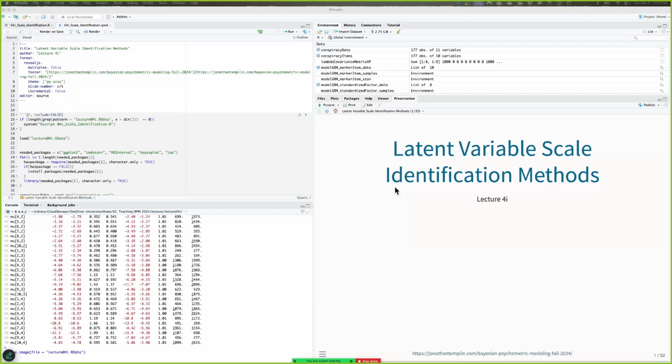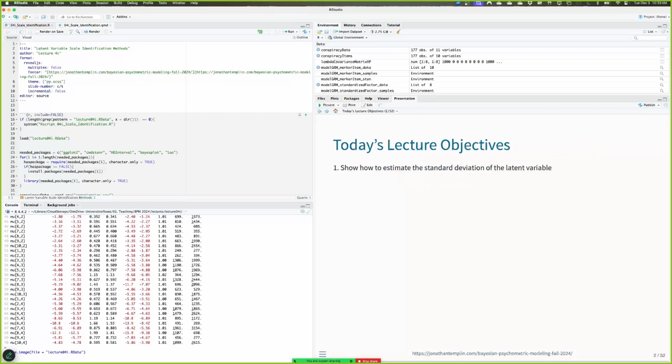So this lecture is about latent variable scale identification methods. Remember, scale identification is the mean and standard deviation, and these are ways that you can estimate the mean and standard deviation in your model. The trick is you have to fix other model parameters to do so.